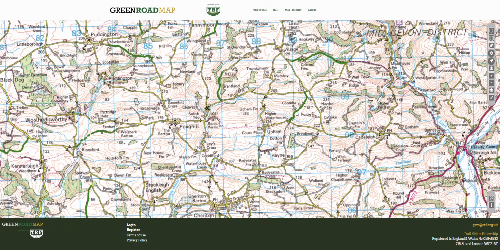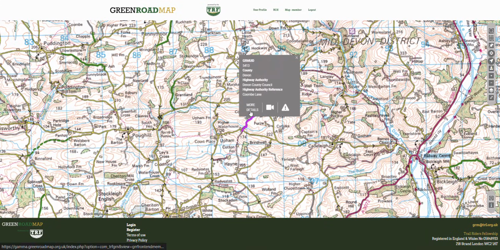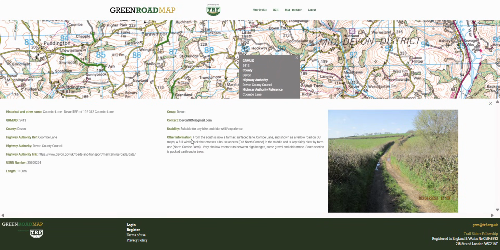Just try and find it. Here it is here. Look. So you can go on there, find out the details. From the south is now a tarmac surface lane, Coombe Lane, and so on. So it's yellow on OS maps. It's a full width track that crosses house access, and the middle is kept fairly clear by farm use. North Coombe, very shallow track runs between high ridges, some gravel and old tarmac. But you can see, look, there's definitely no tarmac there on that part. Is there more than one photo? Don't think there is.